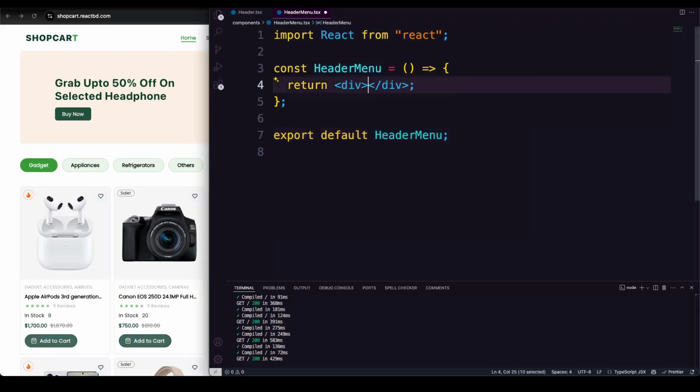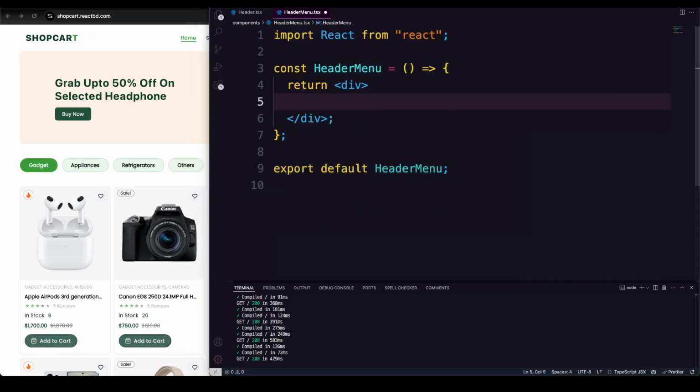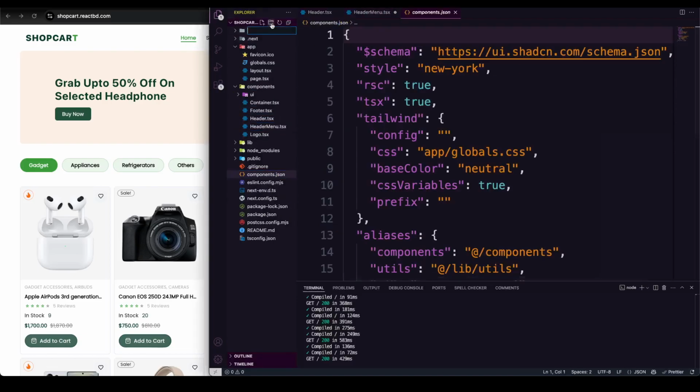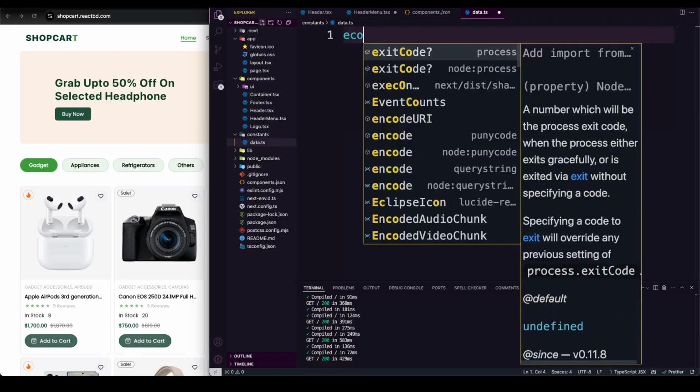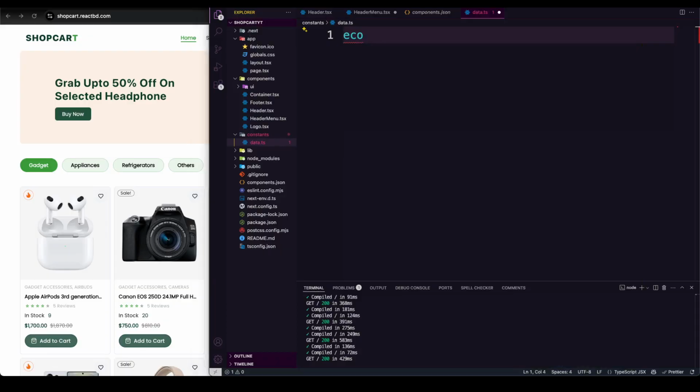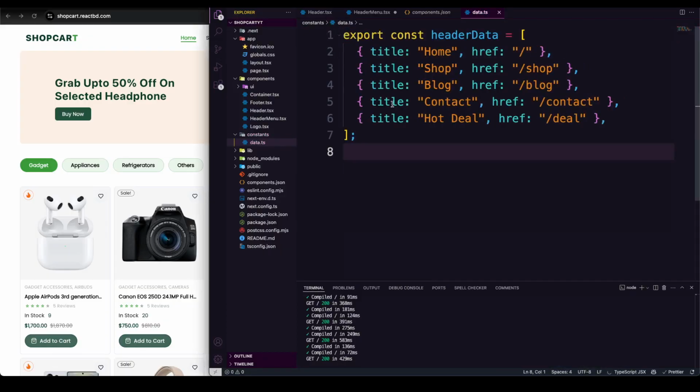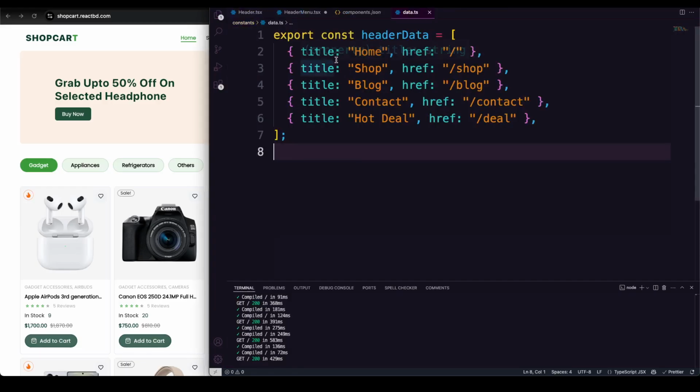So this is our header menu, and we're going to pass a header data, which should be static data. What I'm going to do at the top layer of my project is use another folder, let's say constants, to pass that there. And here I'm going to create another file, which is going to be data.ts. There we're going to pass any static data. Here we need to combine some of the data by which we can pass that at the home. So the data will be the header data, with the title as home, and / takes us to the home page, shop /shop, blog /blog, contact, hot deal.